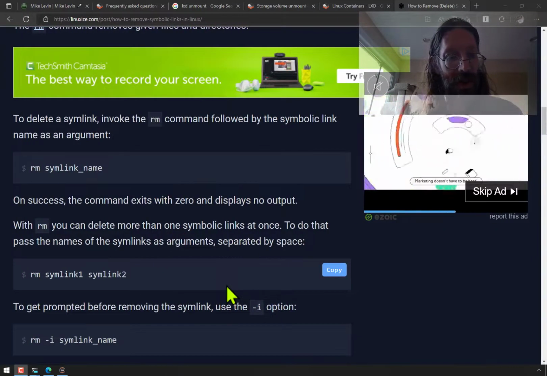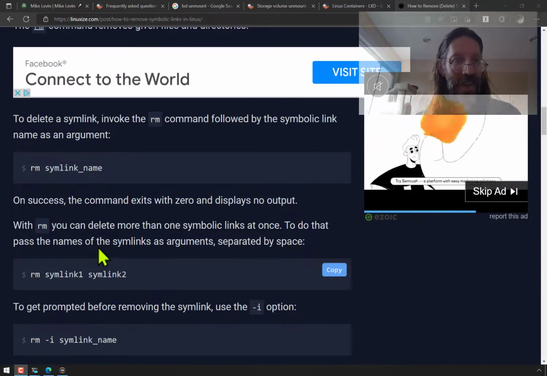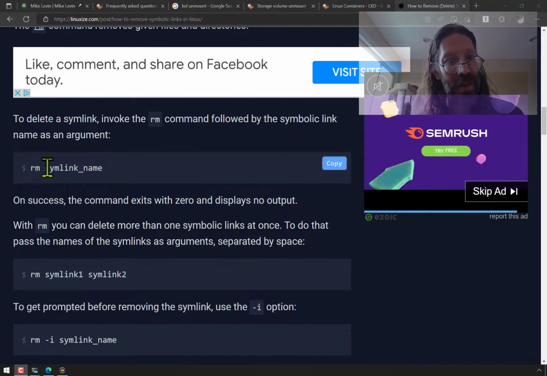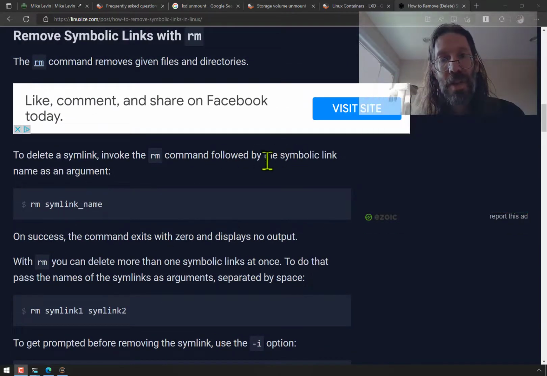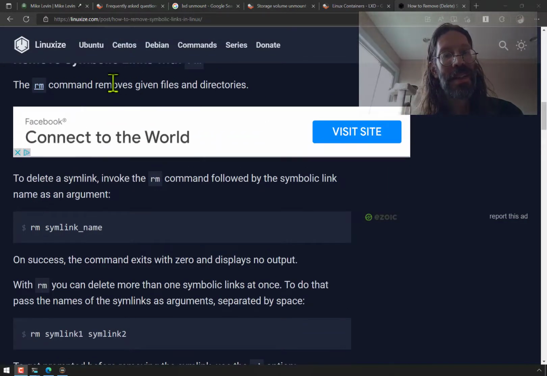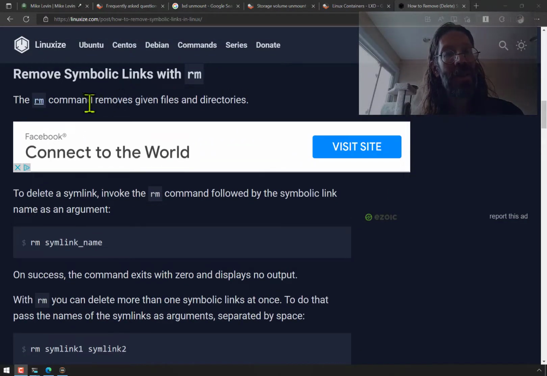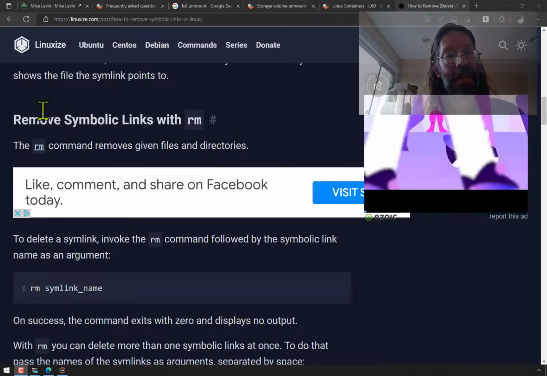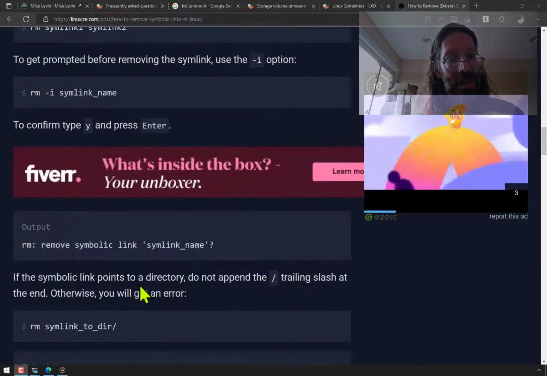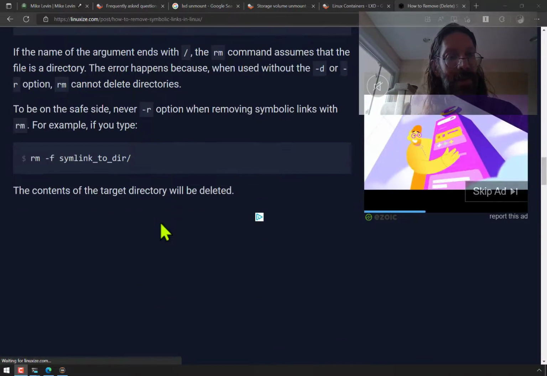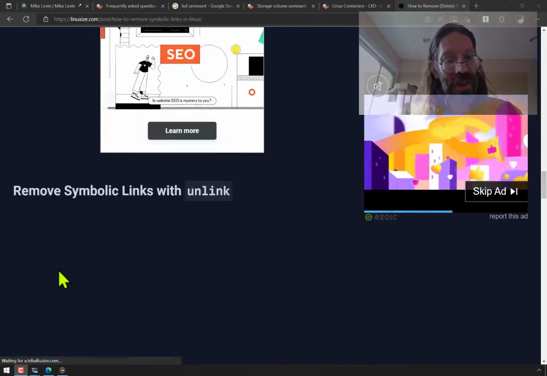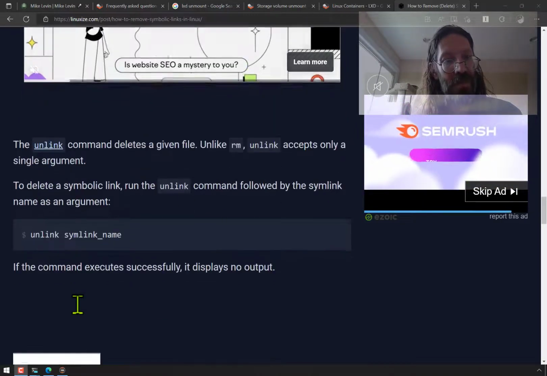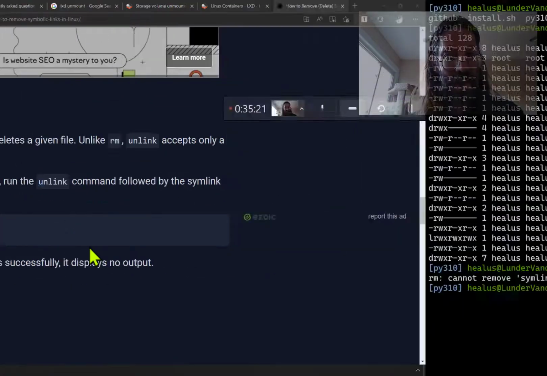Now it shouldn't remove the host. On success, you can delete more than one symbolic link to do that. Remove symlink name. Wow, that's the same as delete. Removes given files and directories. I don't want to delete by accident my whole GitHub directory. Unlink. See, we want to unlink it. That sounds more like it.